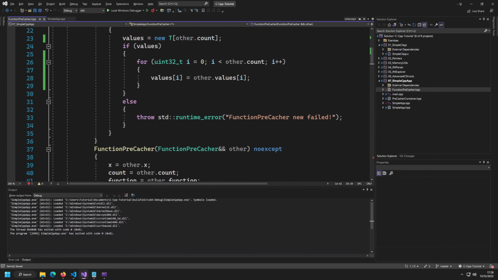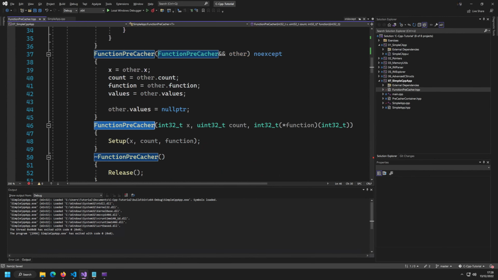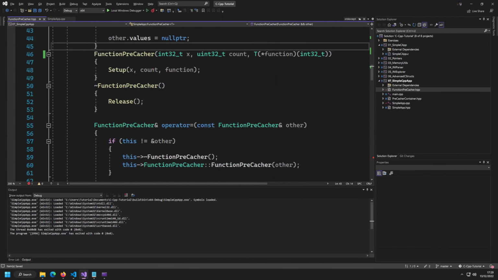Now let's scroll a bit down. These are all now copied correctly. Let's take a look at this one, function precacher, x and count. They are going to be the same ones. This is okay to have them as the same one. But now you can see that the return value of our function pointer shall now actually be T, so that we get the right return value there as well. Everything else should be the same.